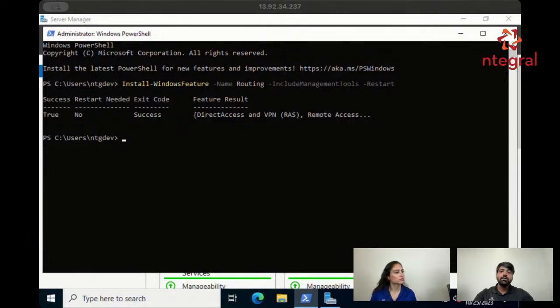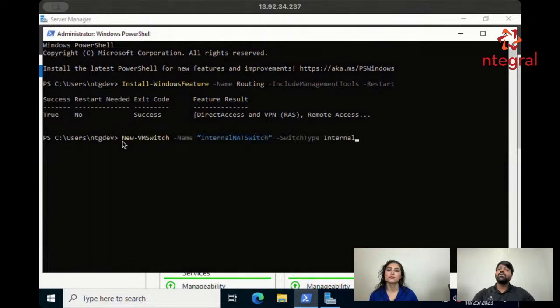For the second step, I have the script which creates an internal NAT switch for this nested environment. So what does that mean? If you can see, in the VM switch name, I've named it internal NAT switch. You can name this anything you want. This will be the NAT switch which will help your nested VM, the Ubuntu VM, connect to the outside world.